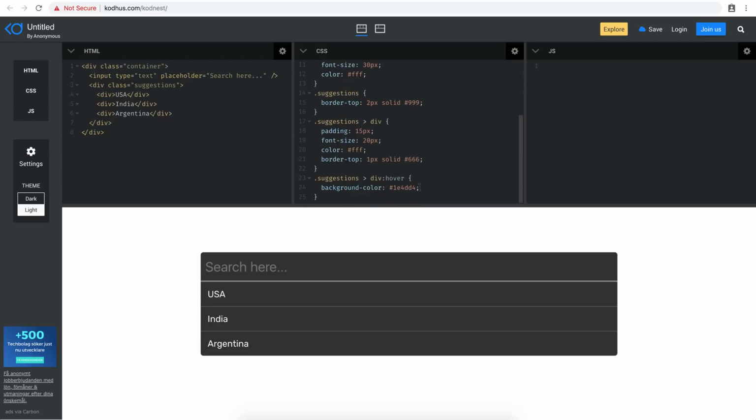Maybe one more thing we can do on the suggested divs is to put cursor pointer, since we're finally going to be able to click on them, and then the page will do something, or an operation will happen based on the name, right? So all right, it looks good so far. Now let's jump to the actual interaction.